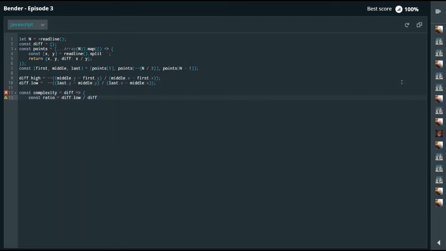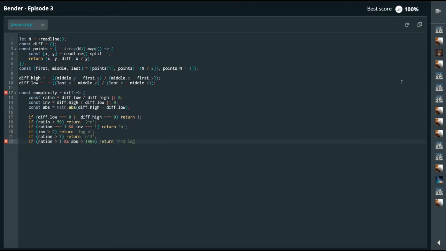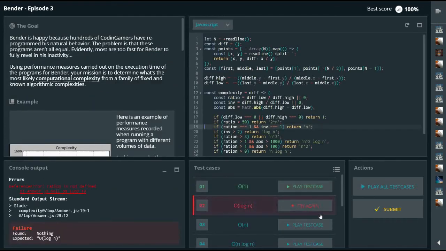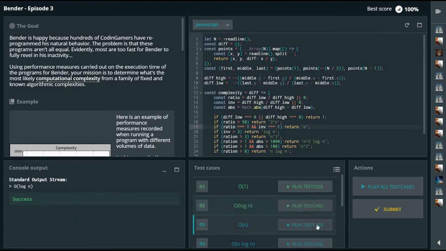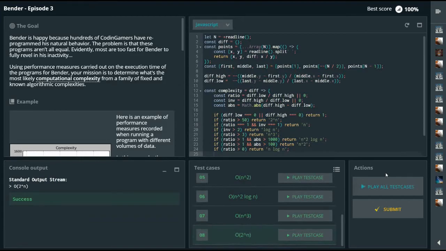Now, for a ratio value and its inverted value, determine the complexity of each algorithm. And print it. Works. That's pretty easy, isn't it?